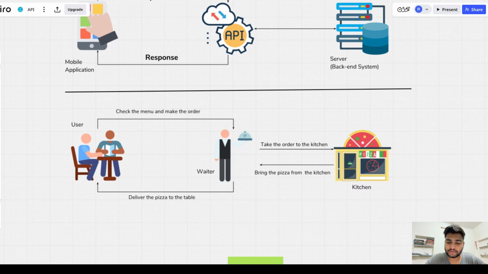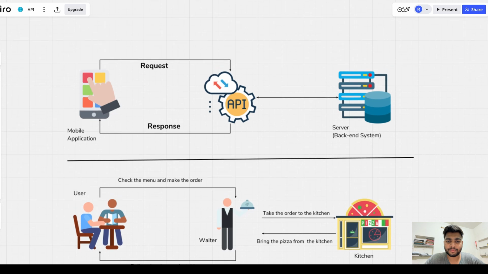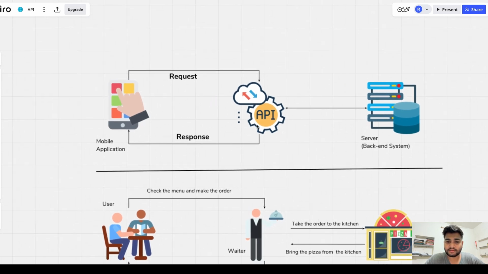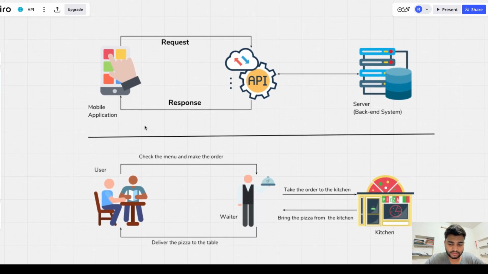It takes the request from us and takes the required things from the kitchen and serves us on the table. Same way API does. It is also a mediator. It takes a request from the application, software, or user, and it goes to the database, and based on our information it gives a response to the user or software application. So here we understood that application programming interface is a mediator.